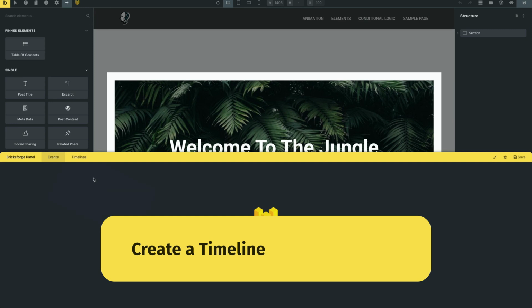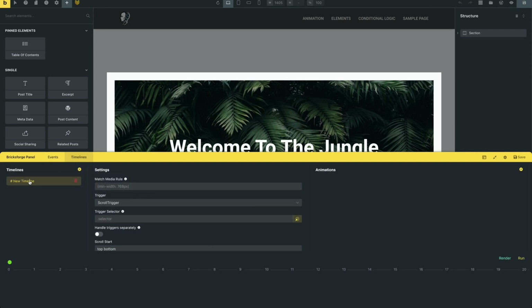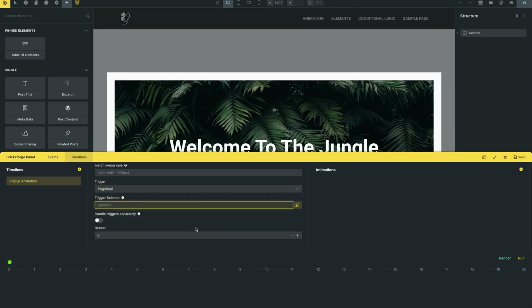Step 2. Open the Bricksforge panel and click on Timelines. Here you can create a new timeline, which I call a popup animation in this example. Choose page load as the timeline trigger and the class brx-popup-content as the trigger selector.